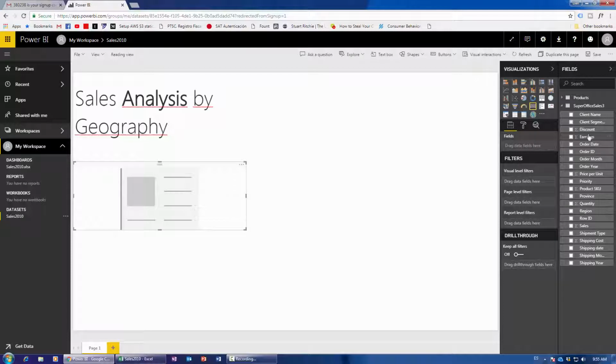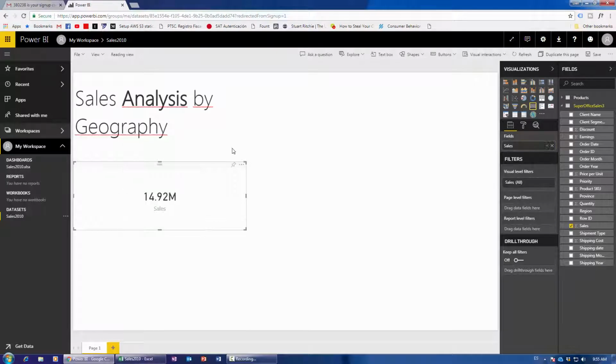So what I'm going to do here is I'm going to look for sales. And I'm going to click on it and drag it up here to fields. Now, notice how I get this little yellow dotted line. That's where I want to release my mouse. All right, and there we go. We get total sales in the millions.